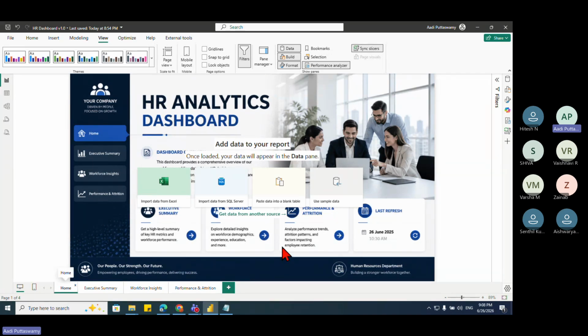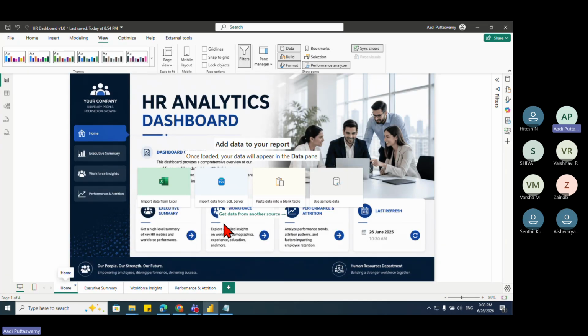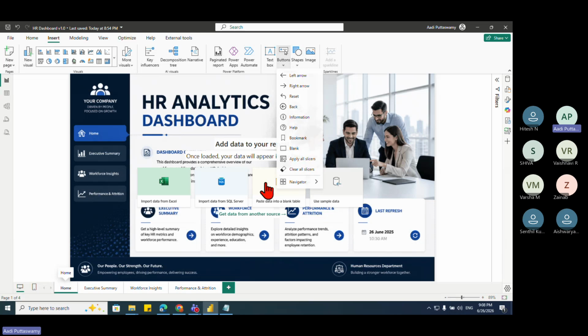Okay, so now it has created some image, fine. So let this image get created. It will take time. Meanwhile, we'll do other tasks as well so that we can save time. What I'll do, I want these buttons to work. So you know what I'll do? I'll go here, I'll say insert, and here I have these buttons.